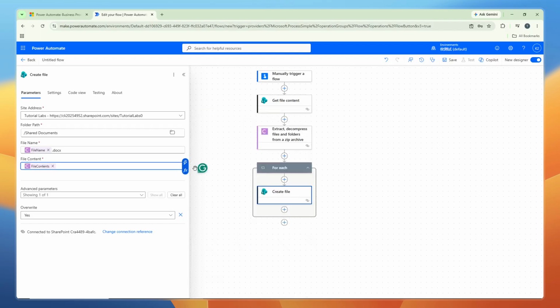Your automation is now ready to save and run. You've successfully set up a flow that extracts files from a zip archive automatically.